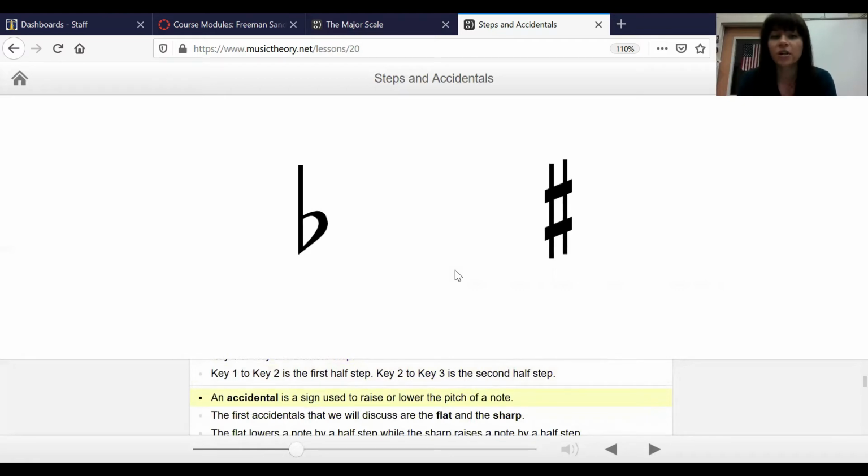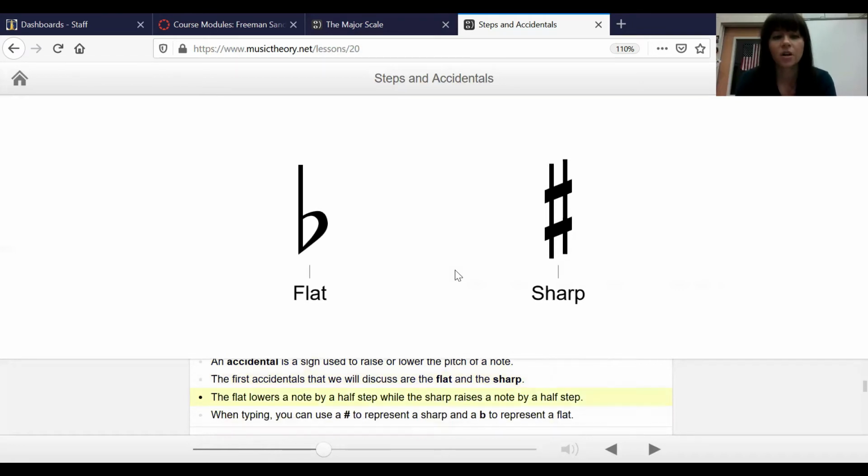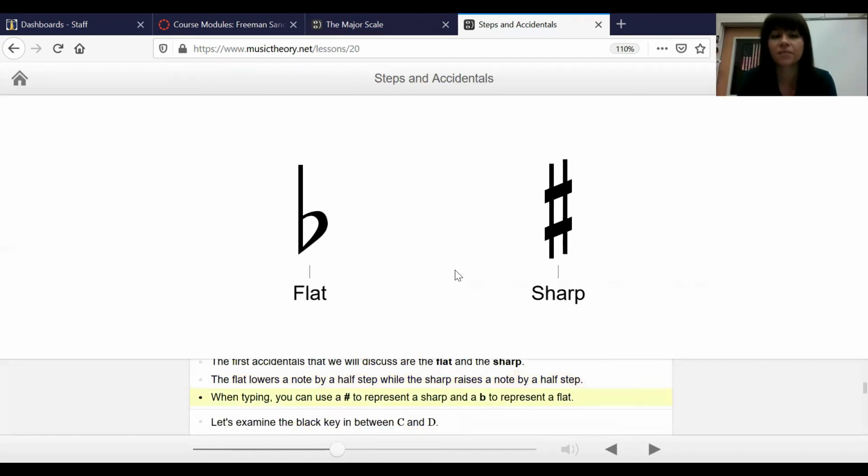Just a refresher, an accidental sign is a symbol that we use to alter the pitch by a half step. We have flats and we have sharps. We also have naturals. Remember that a flat lowers the note by a half step, while a sharp raises the note by a half step, and a natural, as you can review from the previous content pages, cancels out a sharp or a flat.